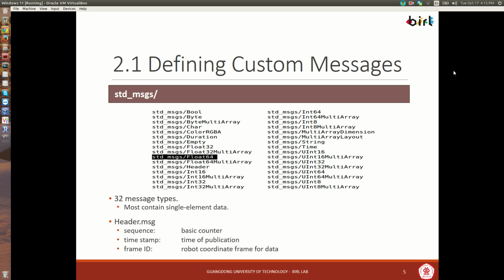One interesting type here is the standard messages header type, or Header message. You will see that the header message type is included in many other message types. The header message is composed of 3 elements. The sequence, which is just a basic counter. Every time you publish a message, this sequence can be programmed to increase by 1. This can be useful to compute, for example, how much time has passed from the original message that you published.